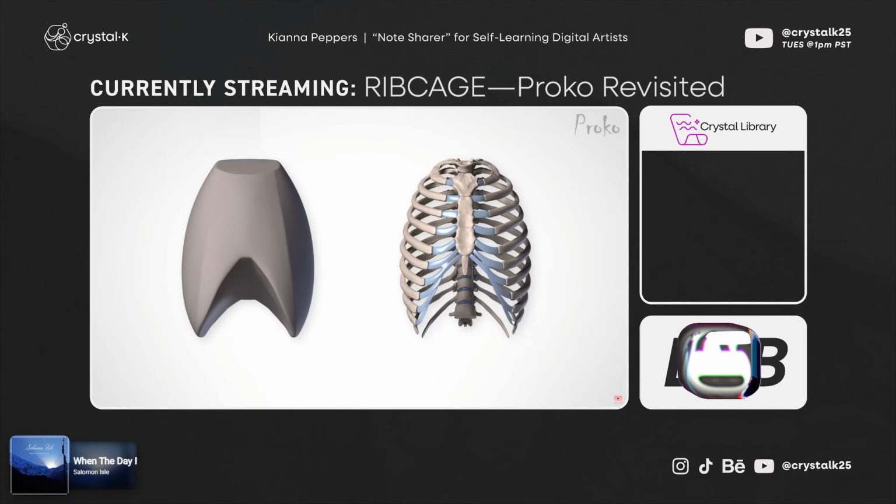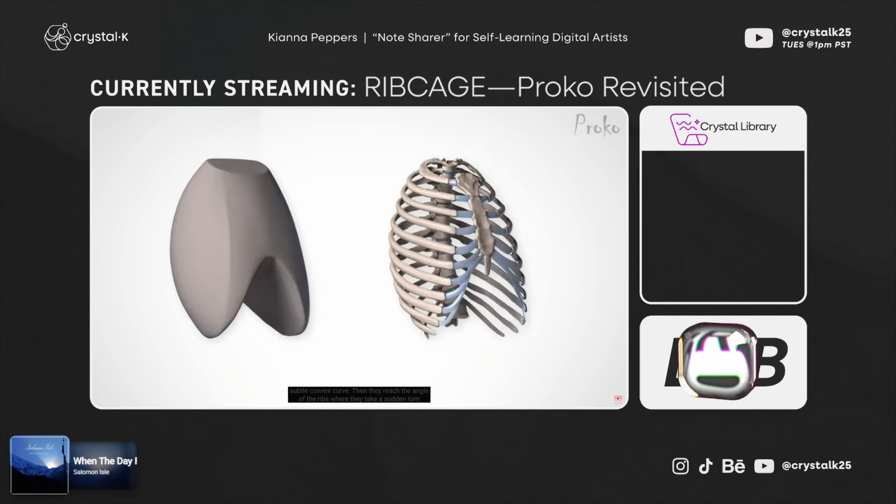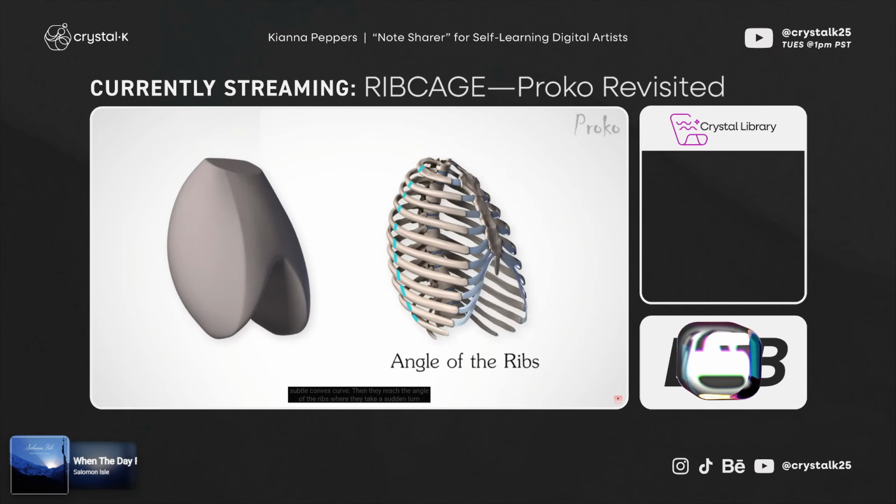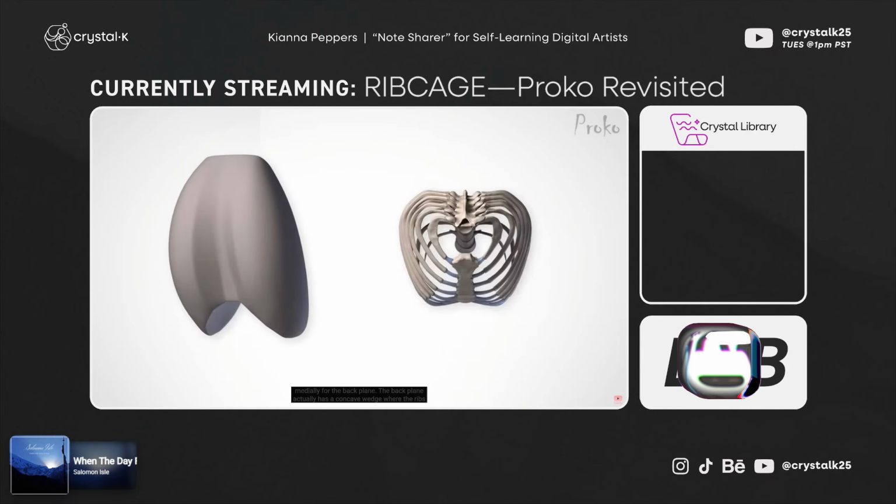The front plane is composed of the sternum and costal cartilage. The front plane transitions to the side plane right where the costal cartilage connects to the ribs. From there, the ribs continue backward in a subtle convex curve. Then they reach the angle of the ribs, where they take a sudden turn medially for the back plane. The back plane actually has a concave wedge, where the ribs curve forward to connect to the spine.